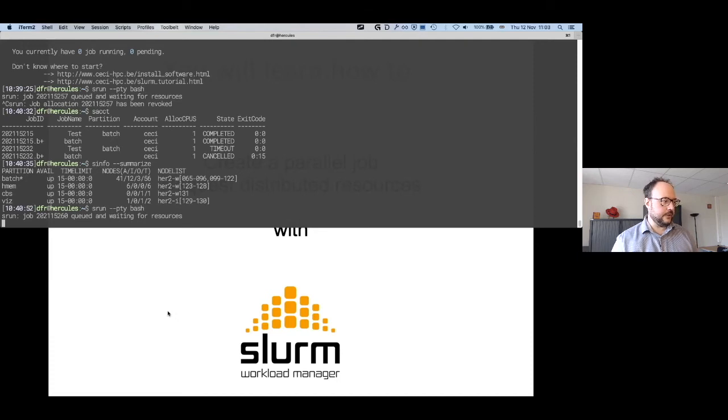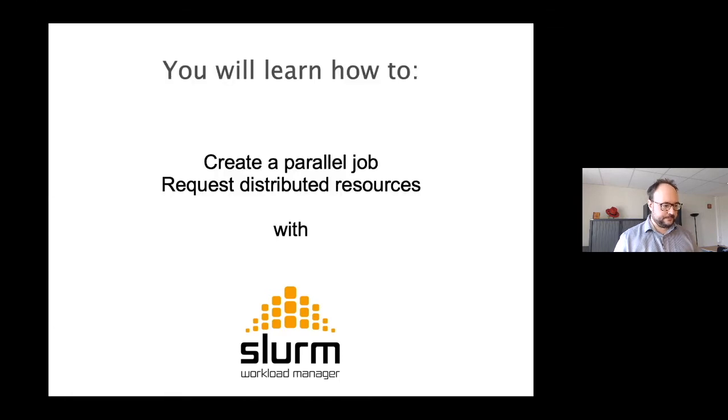Okay, so next Wednesday, the 18th, there's a session about how to use the different types of storage that are available on the CC clusters. So back to Slurm. The second part will be about how to create parallel software and how to request distributed resources.